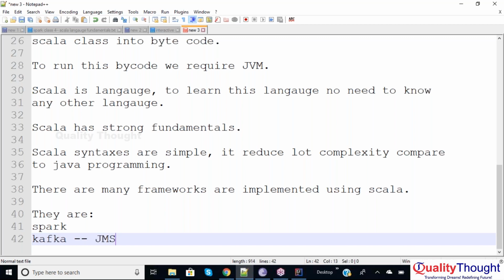Okay, so in our Spark streaming, I will first explain Kafka, then I will explain how to integrate Kafka with Spark streaming. I will explain what is Kafka, how to create Kafka, how to write producer programs, how to write consumer programs using Java technology. Then I will show how to integrate Kafka with Spark streaming.